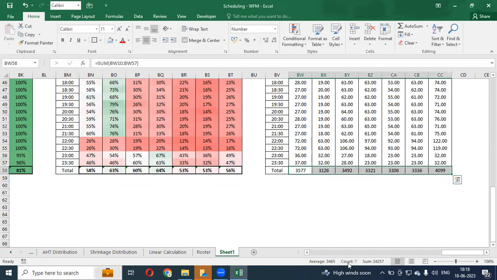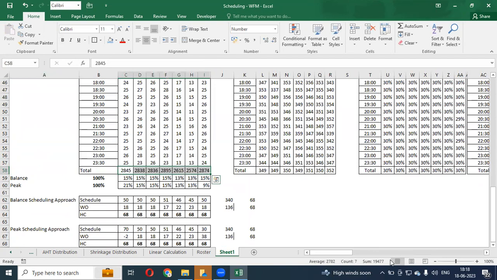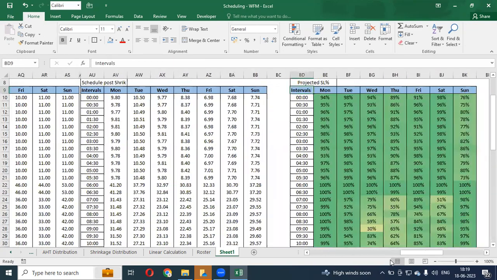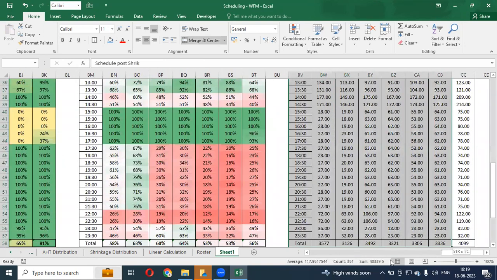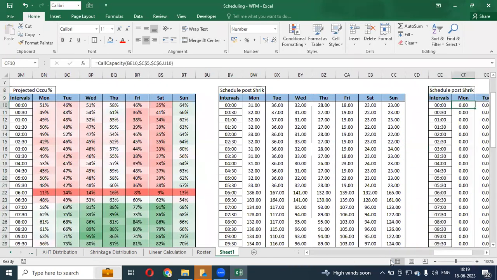So I have capacity to handle 24,257 volume, and the forecasted volume that we have is 19,477. Still we are not meeting the SL just because of the call arrival pattern. So let me do the overs and unders. This is my capacity.